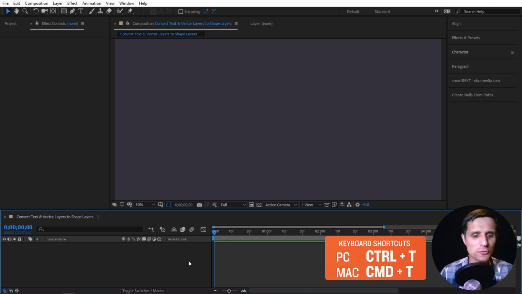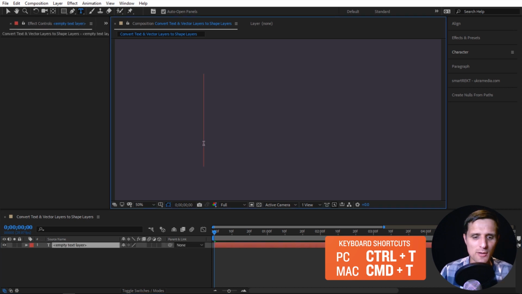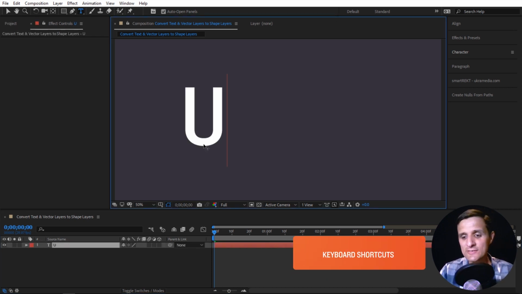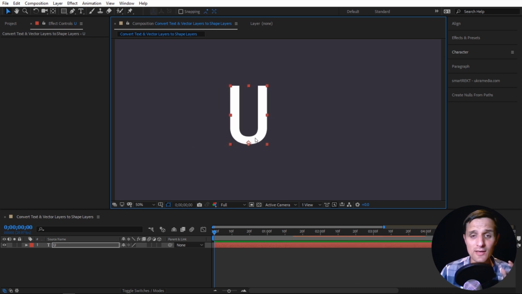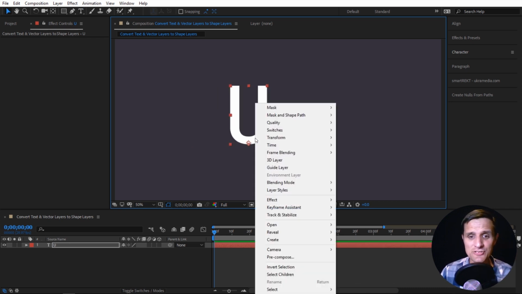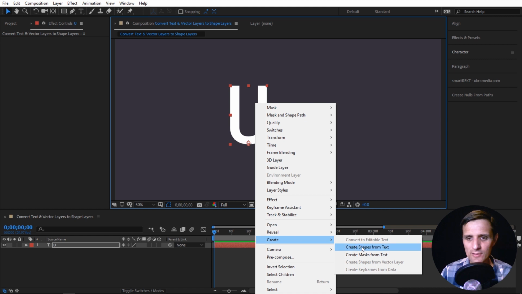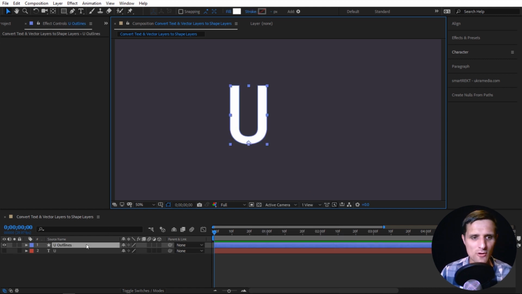So I'm going to press Control-T to bring up the type tool, and I'm just going to type the letter U, and then I'm going to press Control-Enter to get out of edit mode. And I'm going to move this over here. And next, I'm going to convert this into a shape. So I'm going to go to Create and then Create Shapes from Text. So now we have a shape layer.